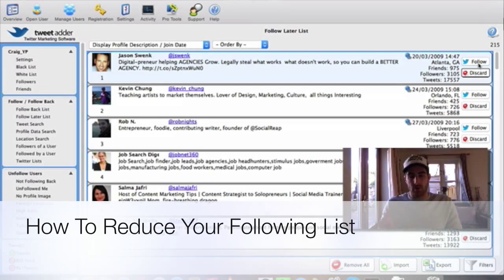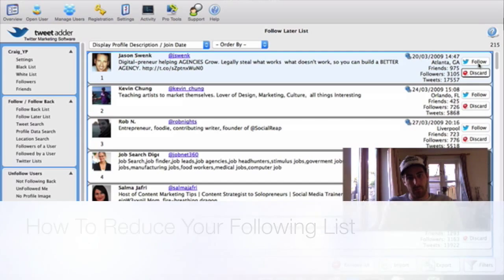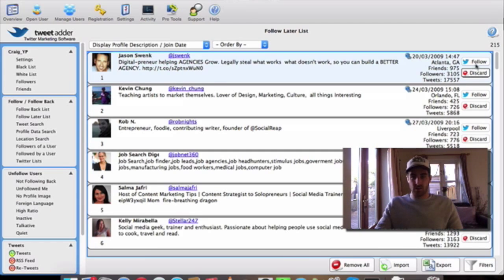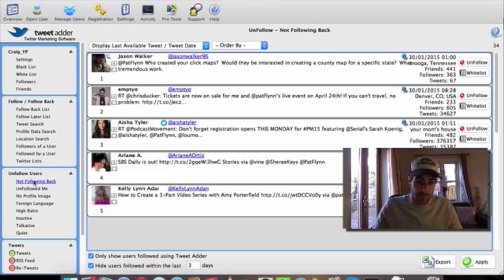Okay, so how do I keep my follows lower than my following? That's another interesting strategy because, like I said, you can't allow your follows to get higher than your following because Twitter don't like that. What TweetAdder allows you to do is unfollow people that are not following you back. So on the left hand side again, third column down, in the not following back section, you can hit the not following back page.